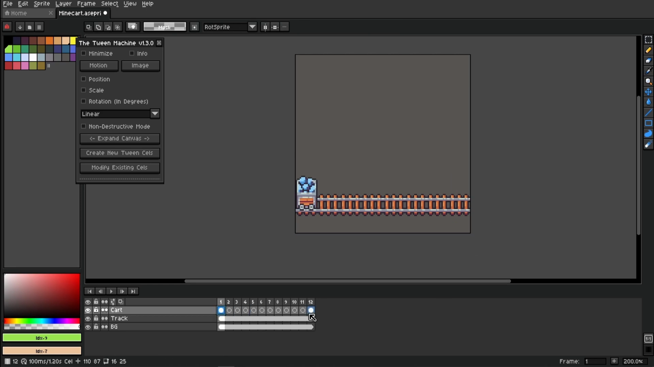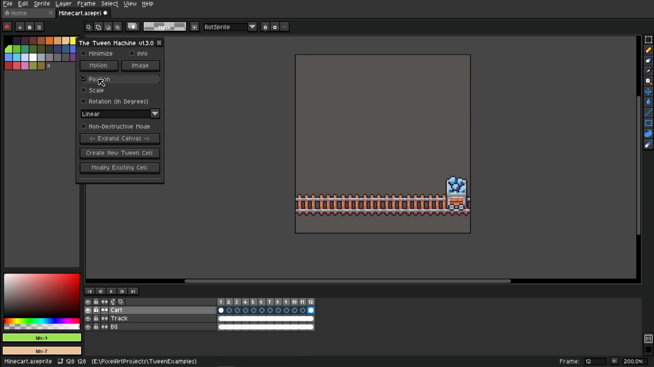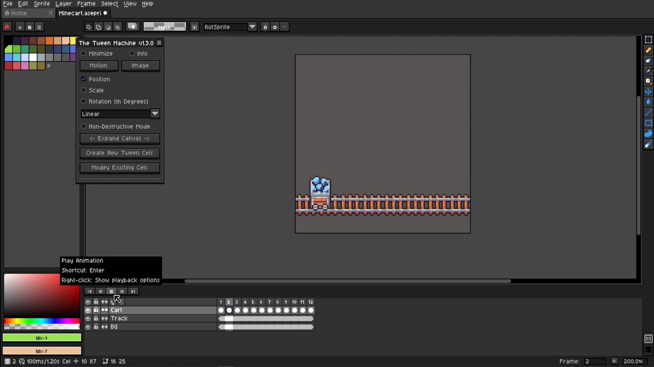So now we've got the first frame and the last frame. And then what we'll do is we'll just go ahead and select all of these and create new tween cells. Oh, right. I need to select one of the options, position, scale, or rotation. So go ahead and pick position. And now we can click create new tween cells. There we go. So now you see we have what we had before, where the minecart moves to the edge there. And it just fills in all of the in-between cells here, between the first cell and the last cell that we had data. Pretty neat.